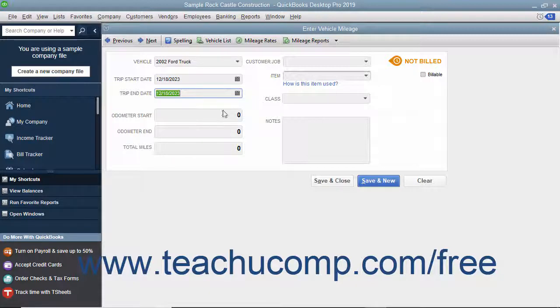Input the odometer start and end values into the boxes provided to fill in the total miles by subtracting the two values. You may also simply type the total miles of the trip into the total miles box if needed.